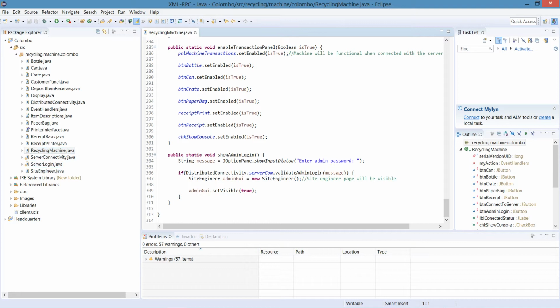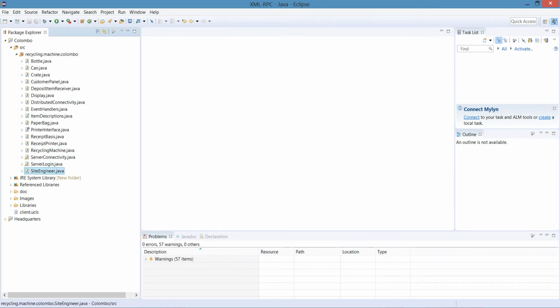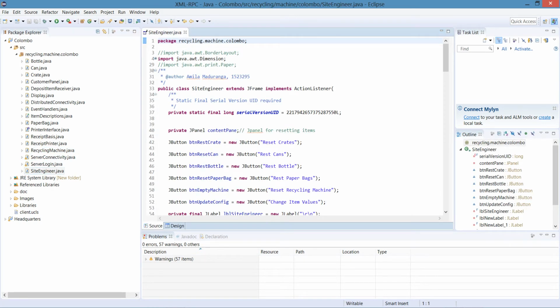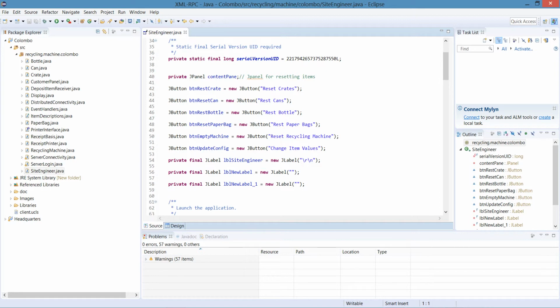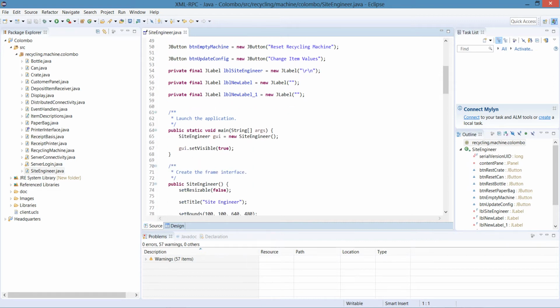Hi, I am Amila Maduranga. My UAB student number is 1523295. I have created the site engineer part. This class is created for that. In this interface, there are options to reset cans, reset crates, reset bottles, reset paper bags, reset recycle machines, and change item values. This main method will run the site engineer part.